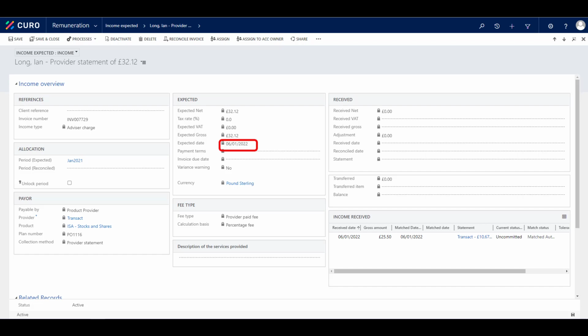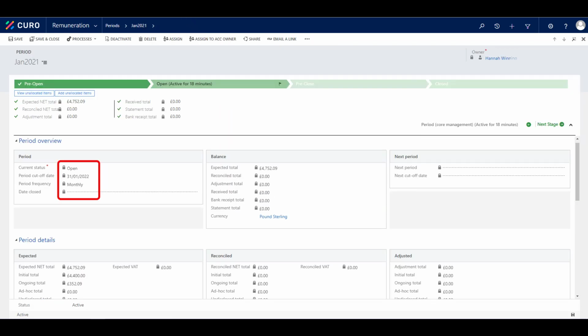Within the expectation, we can see that the expectation date on this is the 6th of January, and this will be before the period end. The period that this expectation relates to can be found within the allocation section, and you can use the hyperlink to navigate there. The period will show its status, the cut-off date, and period frequency.